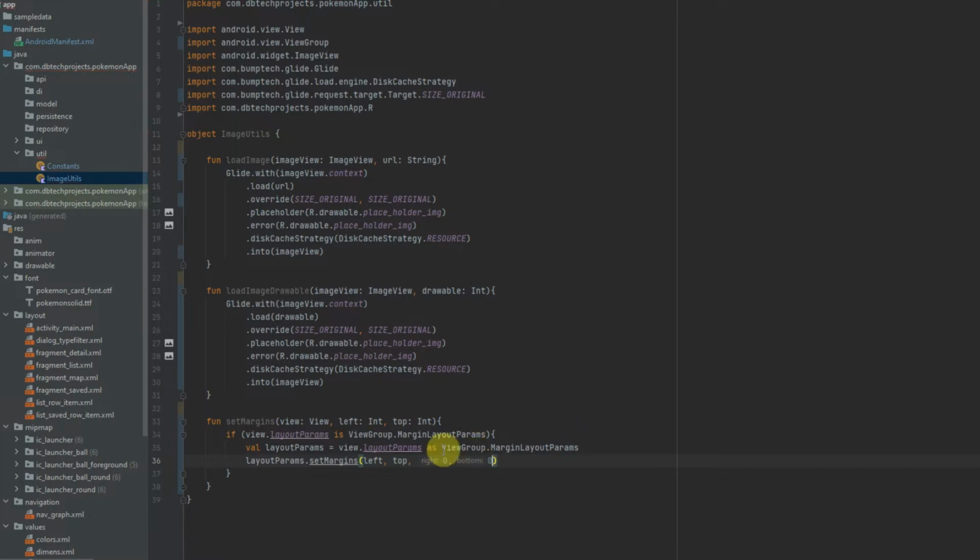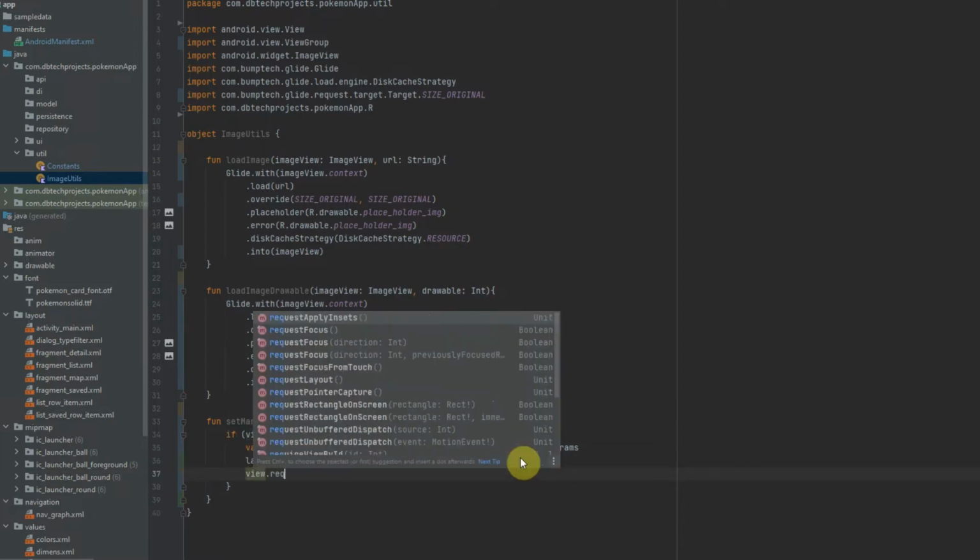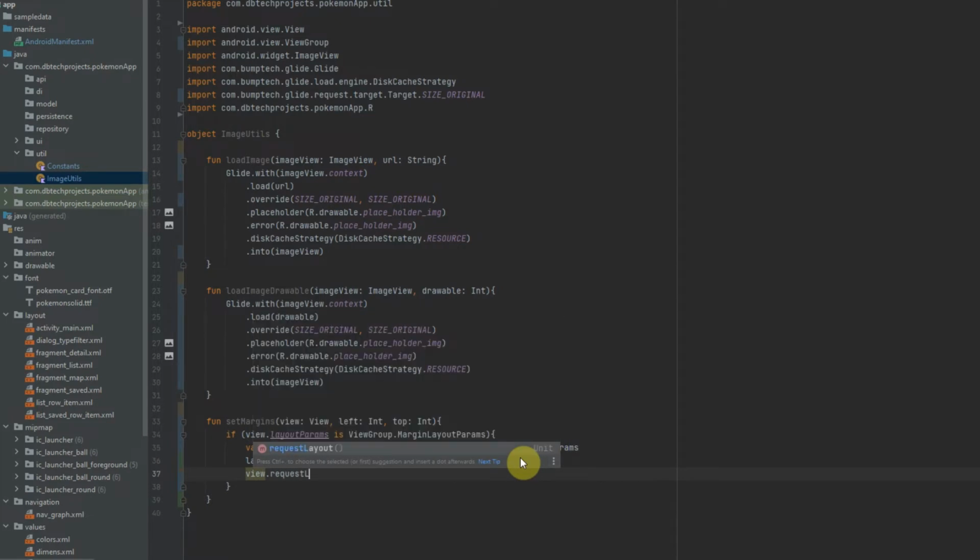And for the other two, we're just going to leave them as 0, because that's all we're going to use in this app. And then we need to call view.requestLayout. And that is it for the image utils.